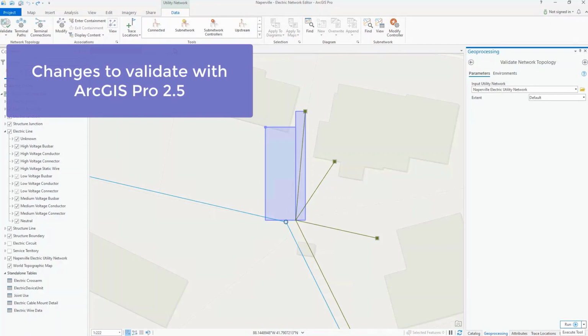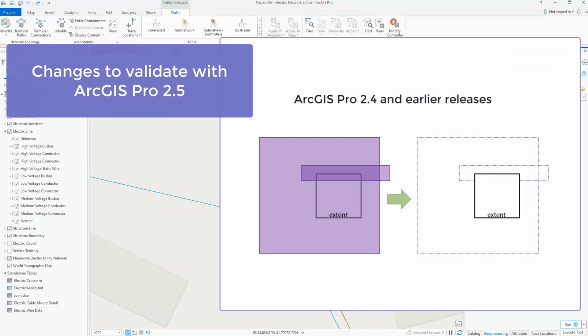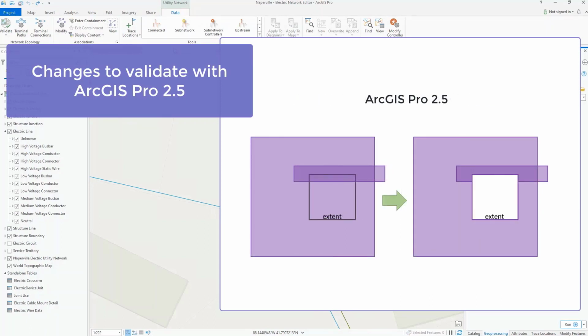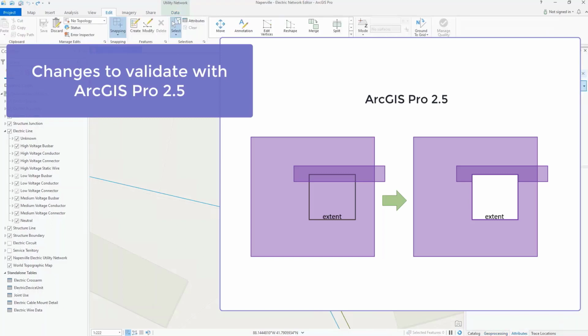With the release of ArcGIS Pro 2.5, changes have been made to how validate works for specified extents. In past releases, all dirty areas intersecting the boundary of the current map extent would be evaluated and cleaned. With 2.5, dirty areas are clipped based upon the current map extent. This can have performance benefits when validating the extent of edits you've made when large dirty areas intersect the validation extent.